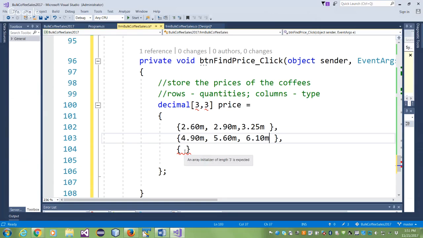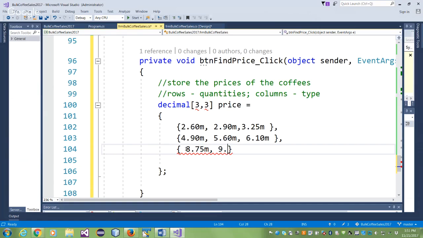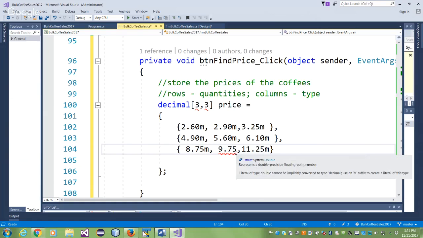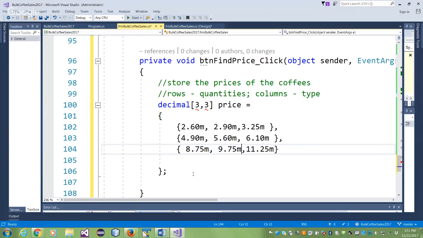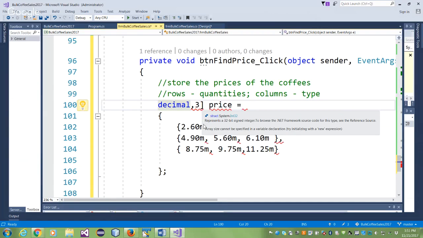Okay, the third one. So full pound. Full pound of regular coffee is $8.75. $9.75 for the next, and $11.25 for the next. So notice I have defined a 3 by 3 two-dimensional array. I think maybe syntax wise it says I don't want you to define it at all. I think maybe that's what it is saying. It's giving me red squiggly.